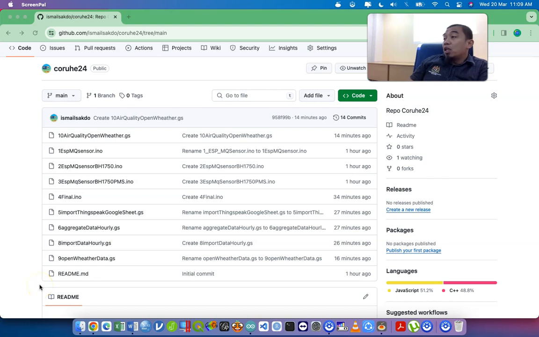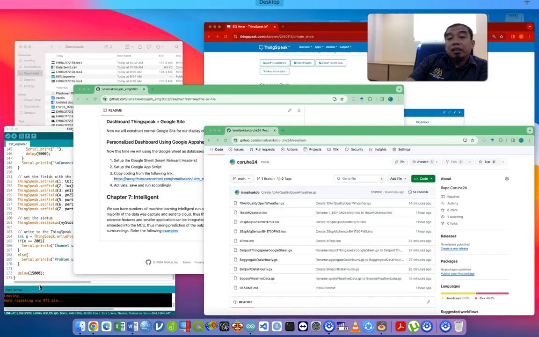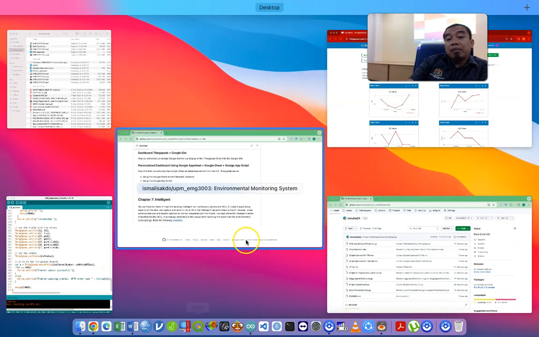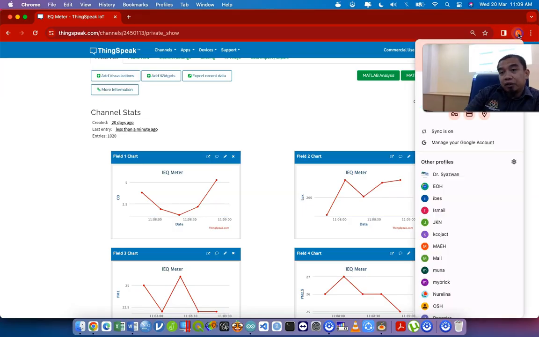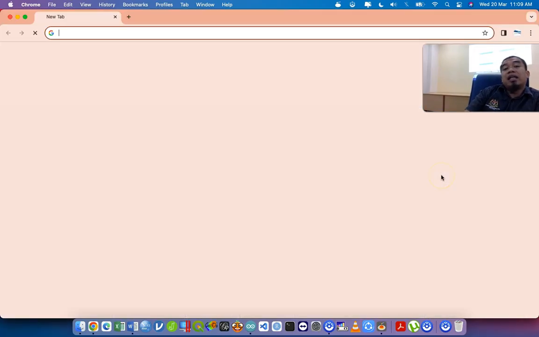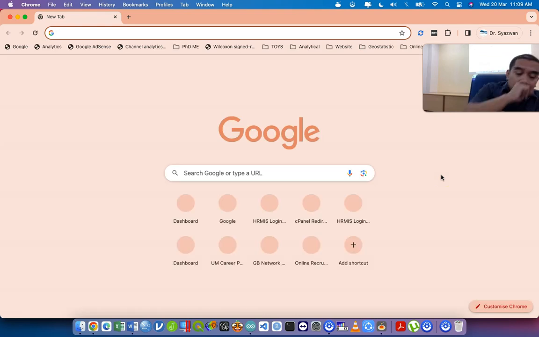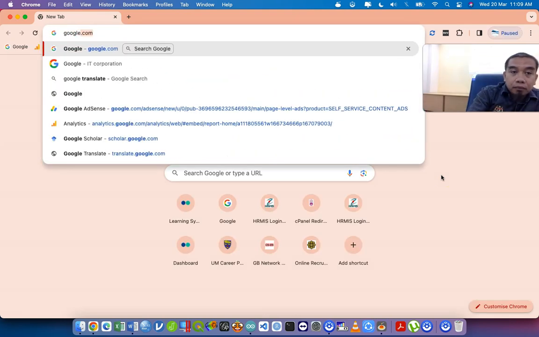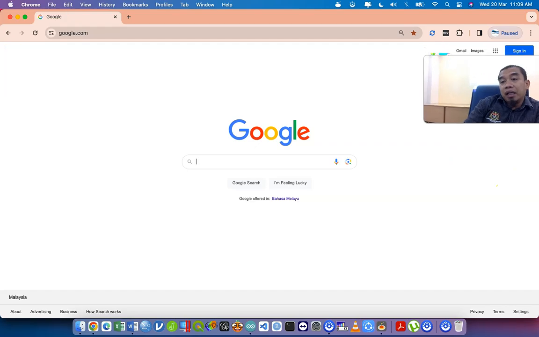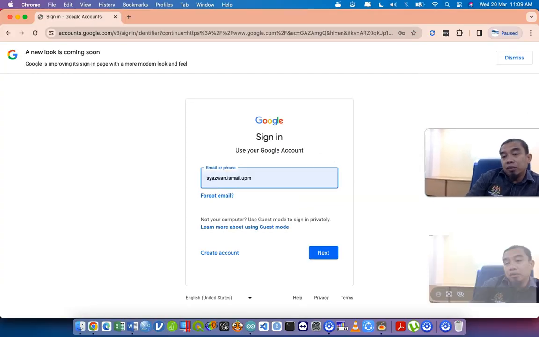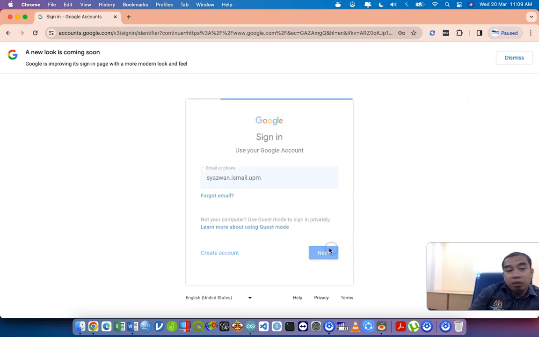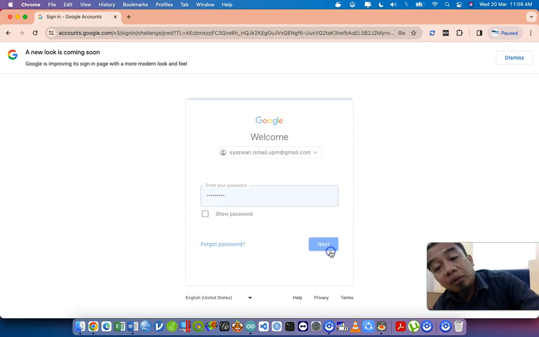To use the local data studio, you need to have the databases. Okay, so first step, anda pergi ke Google account masing-masing. So now I'm going to access my Google account. So dalam Google account ni, you have to sign in inside your Google account. So after you sign in, you need to open the local data studio.